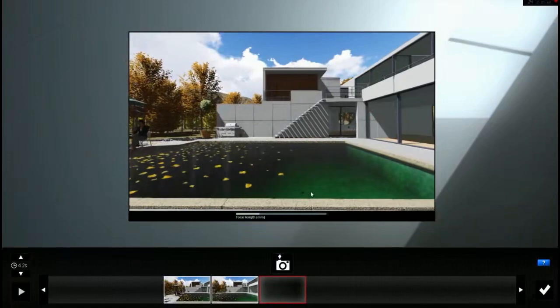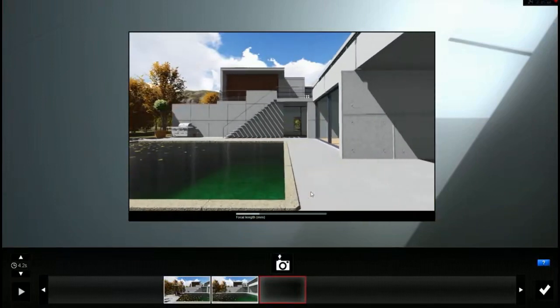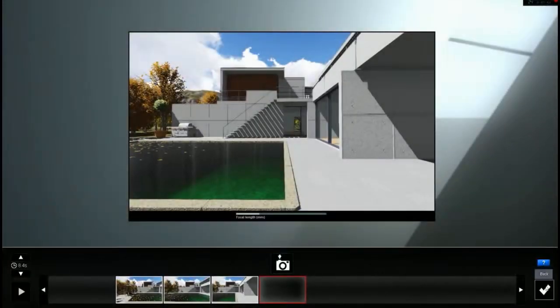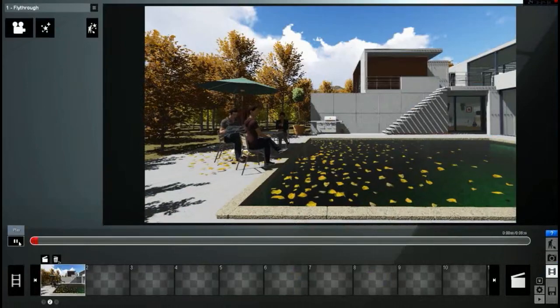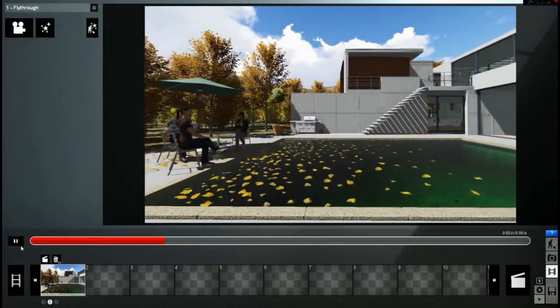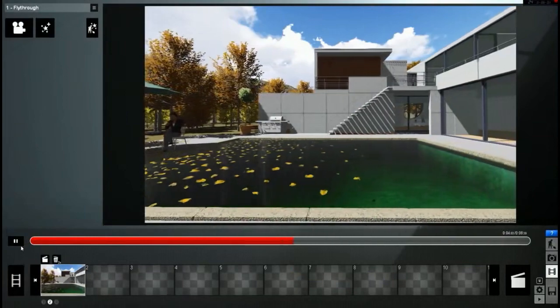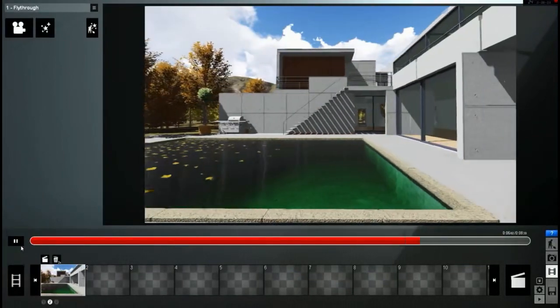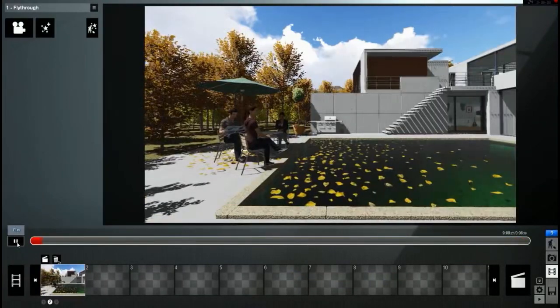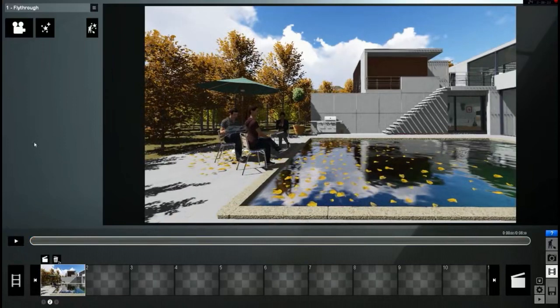Just keep doing this and then click the tick on the bottom right when you're okay with it. Then you can play it back. This clip is about 8 seconds long. You can see that the shots that you took were neatly pieced together and there's a smooth camera path in between. Click on the stars icon at the top left.